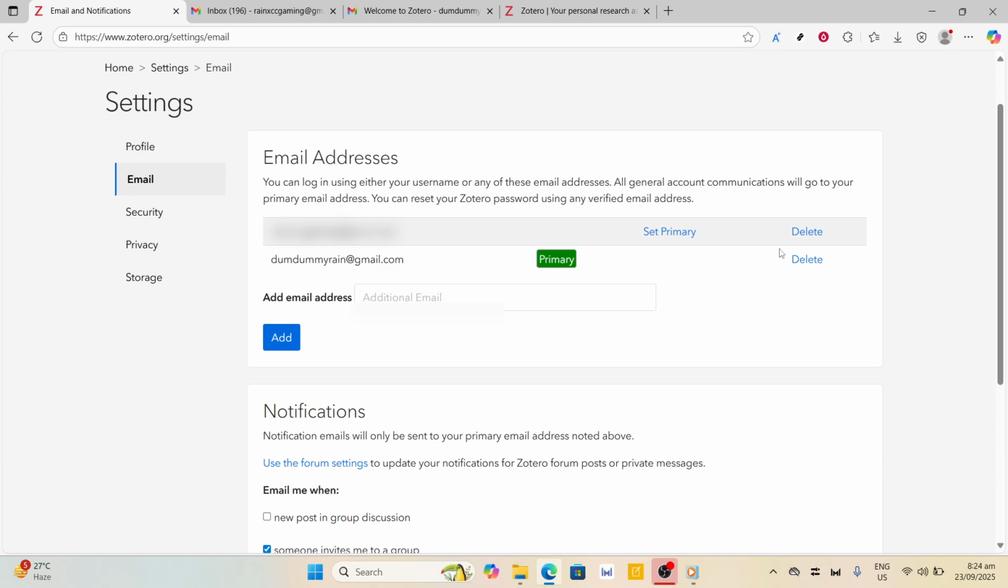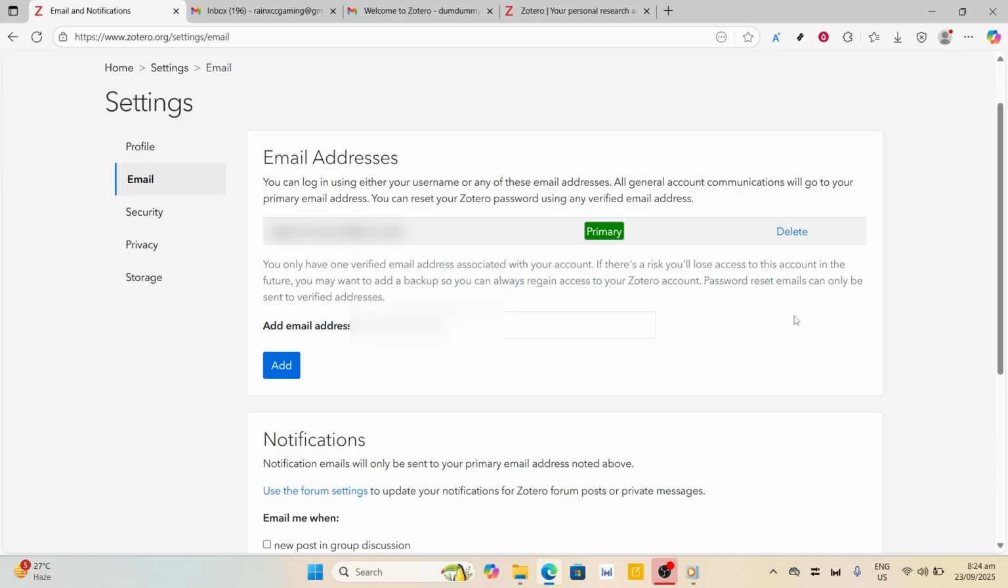Remember, staying updated with your contact information is essential to ensuring seamless communication and access to any updates or information from Zotero. If you ever need to change it again, you can just follow these same steps.